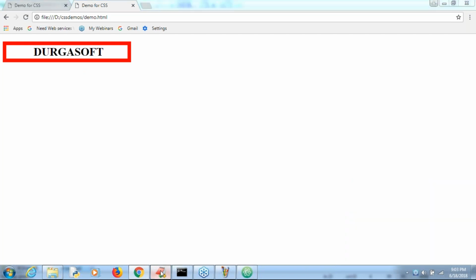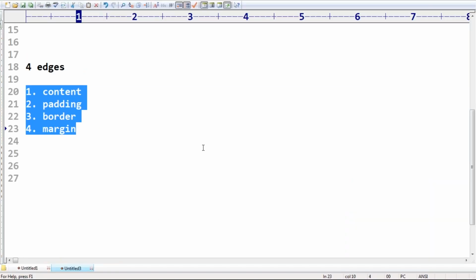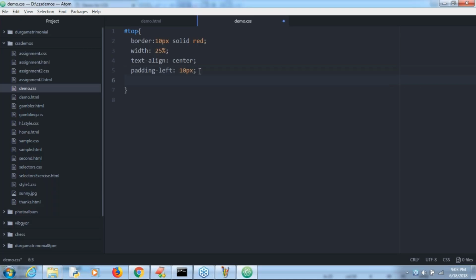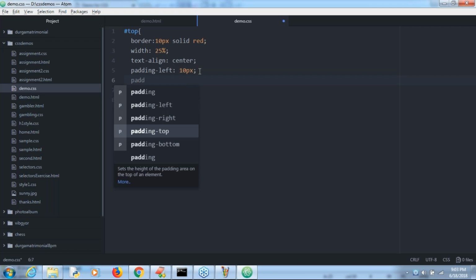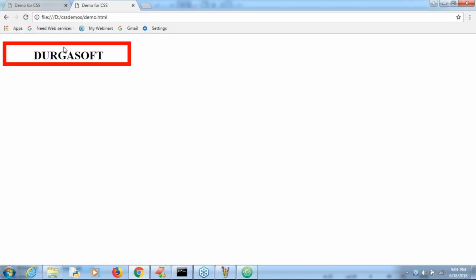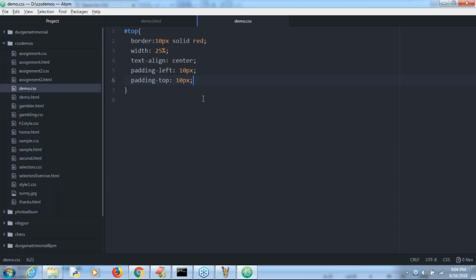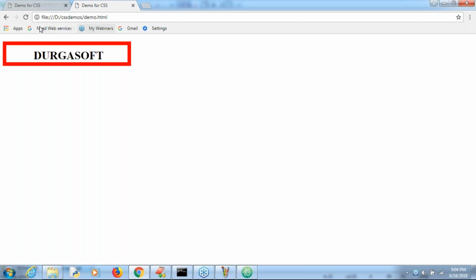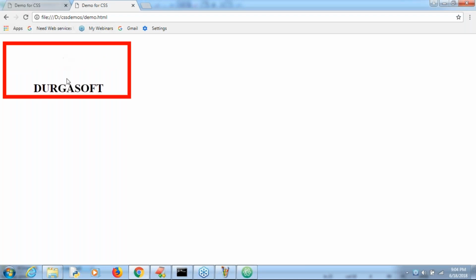Now I'm taking padding top. Have you observed? Padding top, 10 pixels. Now you can see the difference much more clearly, right? Can you please cross-check padding top? Are you seeing 10 pixels? 10 pixels is nothing but this much space. Okay, let me give 100 pixels so that you can observe. Yes, here. Padding top, 100 pixels. Perfect.